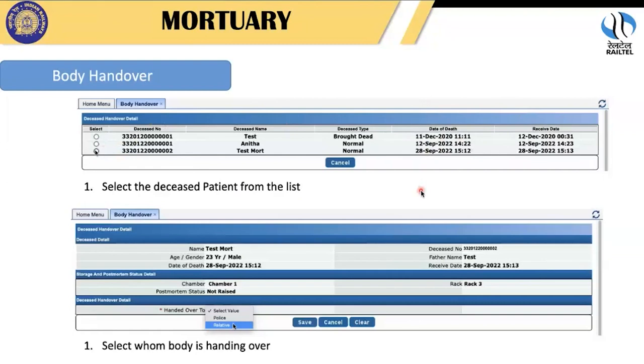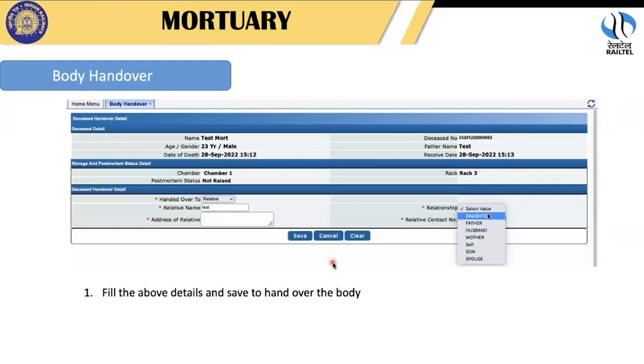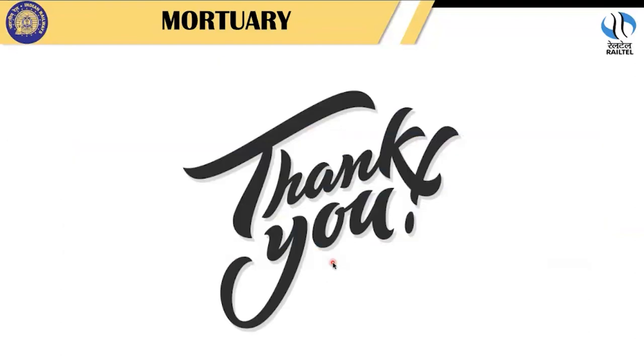And once the body is maintained in the mortuary, you need to hand it over at some point of time to either a relative or the police. So you will click on the body handover option. After that, you will select to whom it is being handed over, and you will save it. The rest of the process will be the same. In case of a relative, you will enter the relative name, relationship, and the address and other contact details, and you will hand it over.